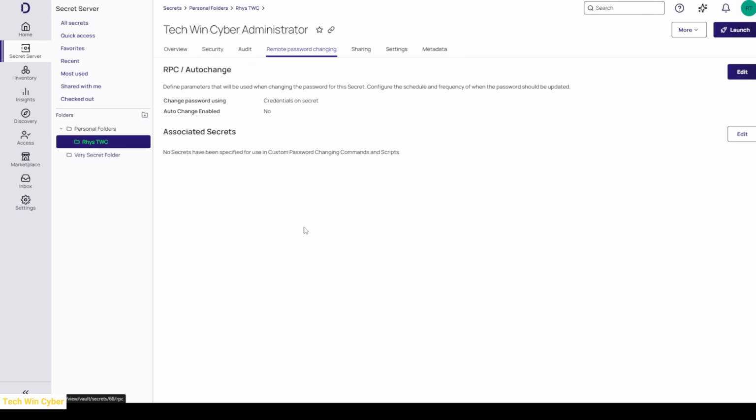Remote password changing is an option across secrets, so you can go in here and assign a privileged credential in Active Directory to go ahead and rotate the password. I recommend doing this through a policy or a secret template because you can knock out a bunch of secrets all at once and you don't have to keep going and reconfiguring it every time. If you just use that secret policy, we can go back and assign the policy to the folder or to the secret, and remote password changing will be instilled on that secret.